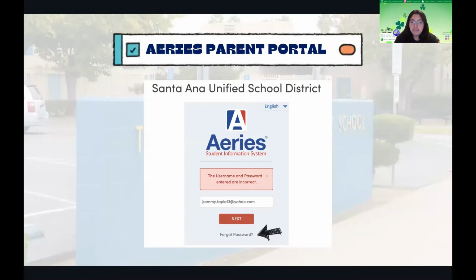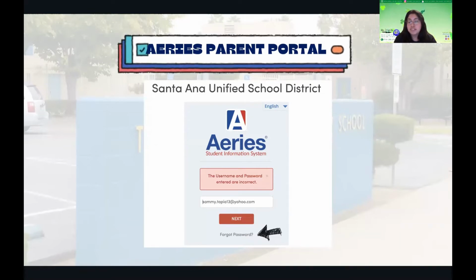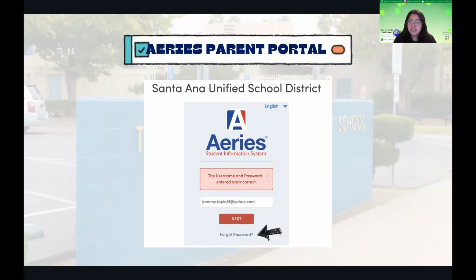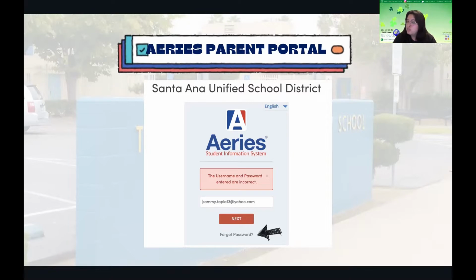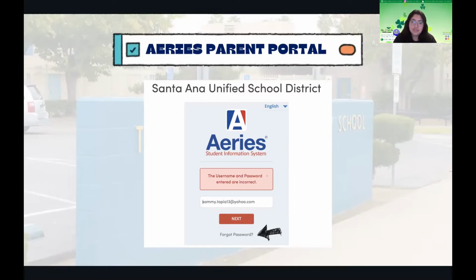And one way for you to verify that is to check where you receive your Parent Square communication via email. That's the email that we should have on file, because Aries and Parent Square are two systems that work together, right? And so you can always just give the school a call to confirm, or if you need to update your email, same thing, give the school a call.